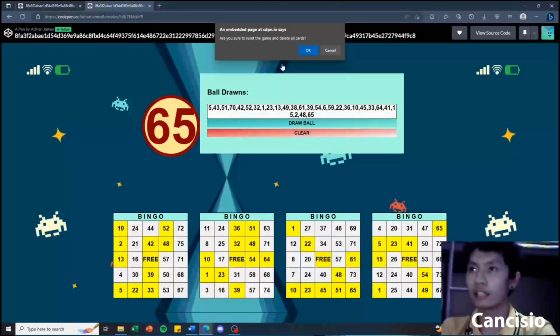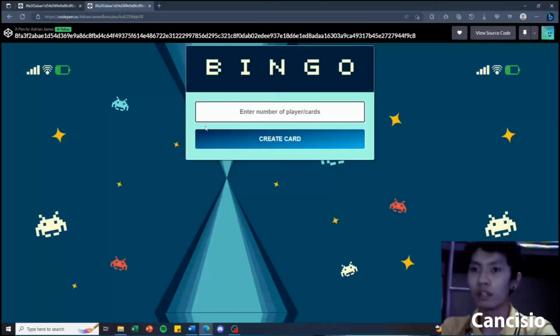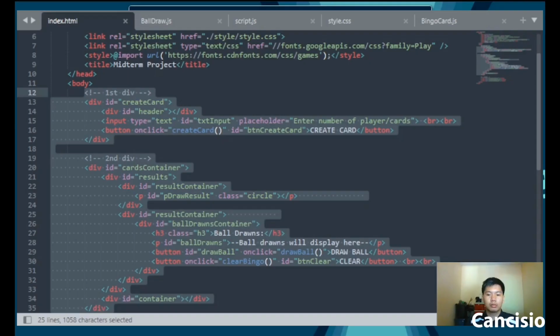Once you click the clear button, an alert will say, are you sure to reset the game and delete all the cards? Pressing OK will direct you to the first page.